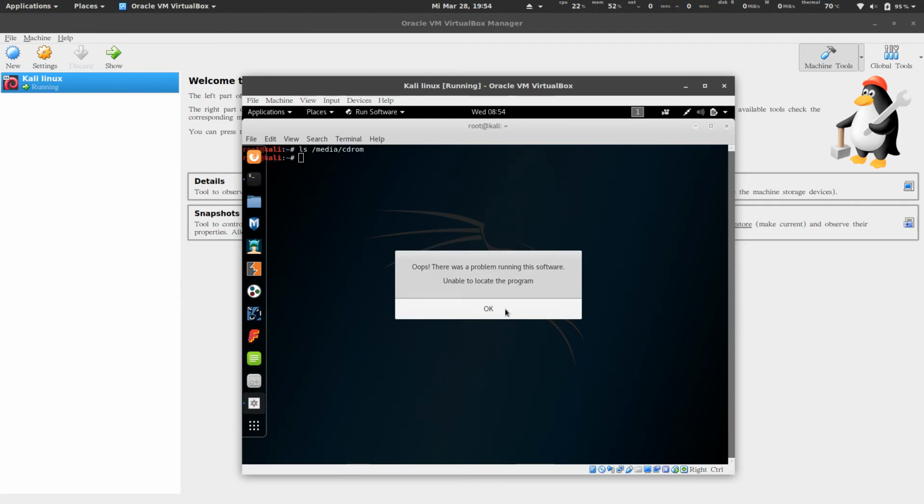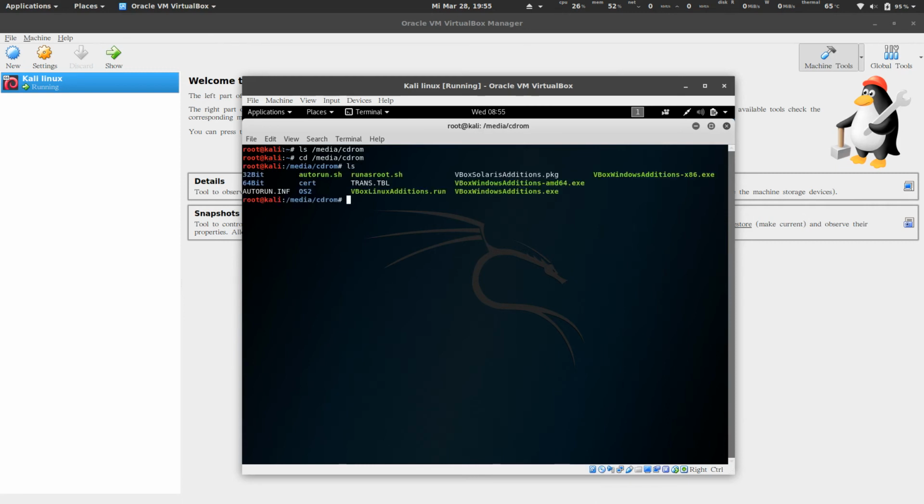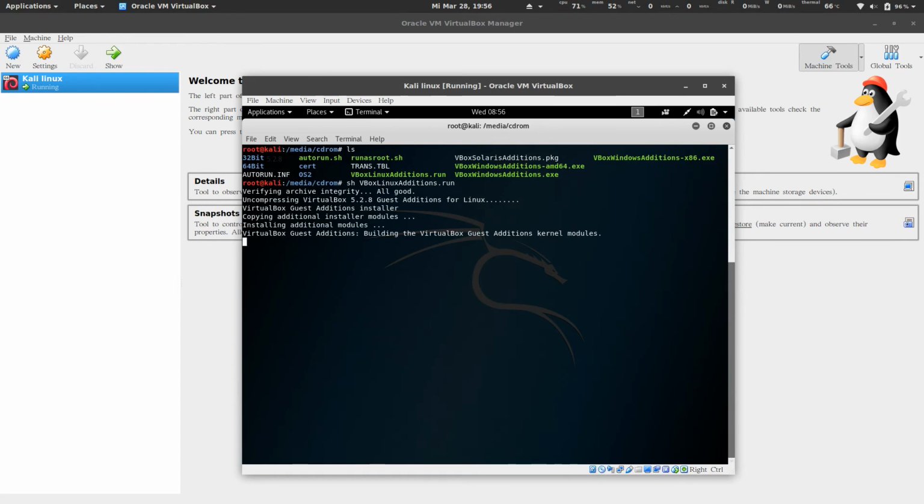So what we need to do is open another terminal and then switch to the folder media/cdrom. And if you do an ls for list, you should see a few files. The one we need is the VBoxLinuxAdditions.run, so we want to run that file. Now this will build additional kernel modules and a few other things. You just have to wait. Now after that's done, you reboot the machine.